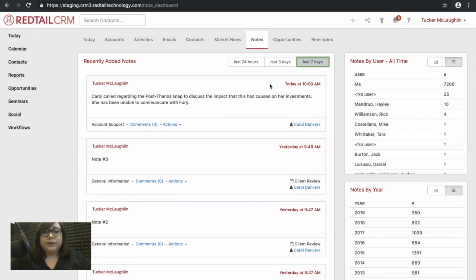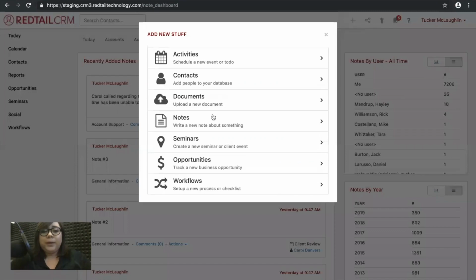So we've got our recently added notes. How do you actually add notes? So if you've been working in the Redtail CRM, you know that there's actually multiple ways to get the same thing done. So the first way that you can add a note is just by clicking on our plus sign. I call these our Fab 5 icons. So our first of our Fab 5 is our quick add. So if we click this plus sign, and we come down and we pick notes, it's actually going to have this new notes section.